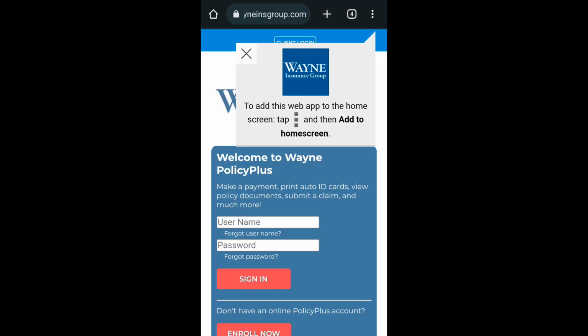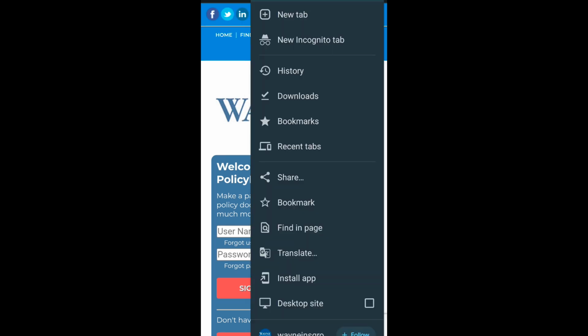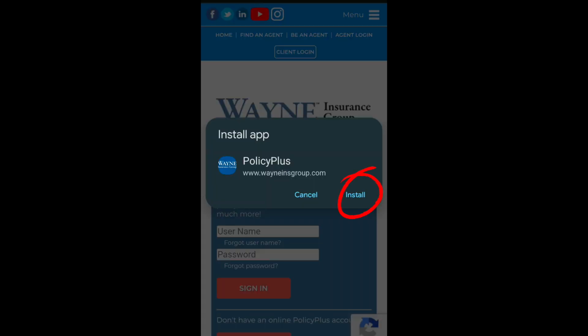For Android users, after selecting the Client Login button, you will need to hit the three dots up in the right-hand corner. Then select Install App, and then install once again, and that's it.